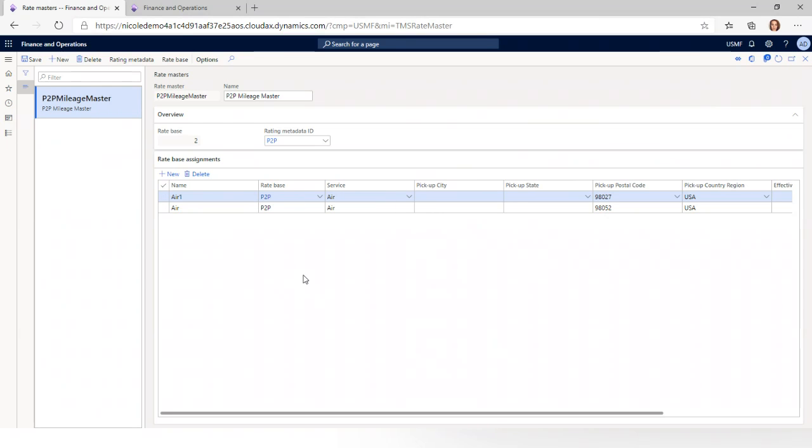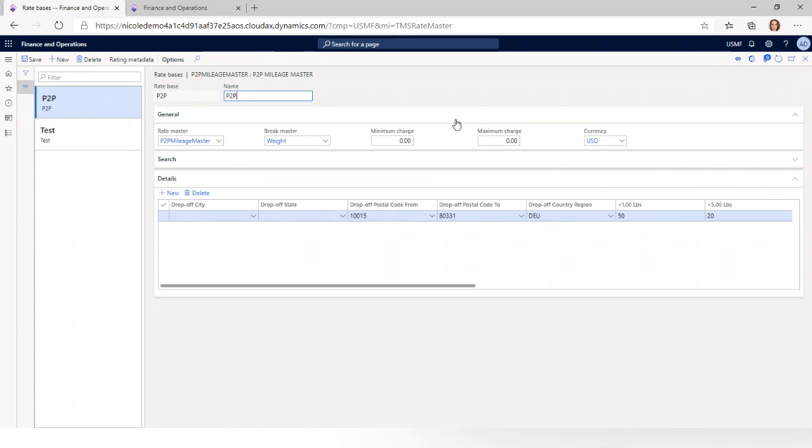So the next level down in our hierarchy, you'll see that here's that one-to-one relationship between my rate-based assignment and my base. And I can get there again, just like the metadata, either through the hyperlink or the button at the top of the form. So as I go into my rate base, I can see this record down here is my rate base detail.